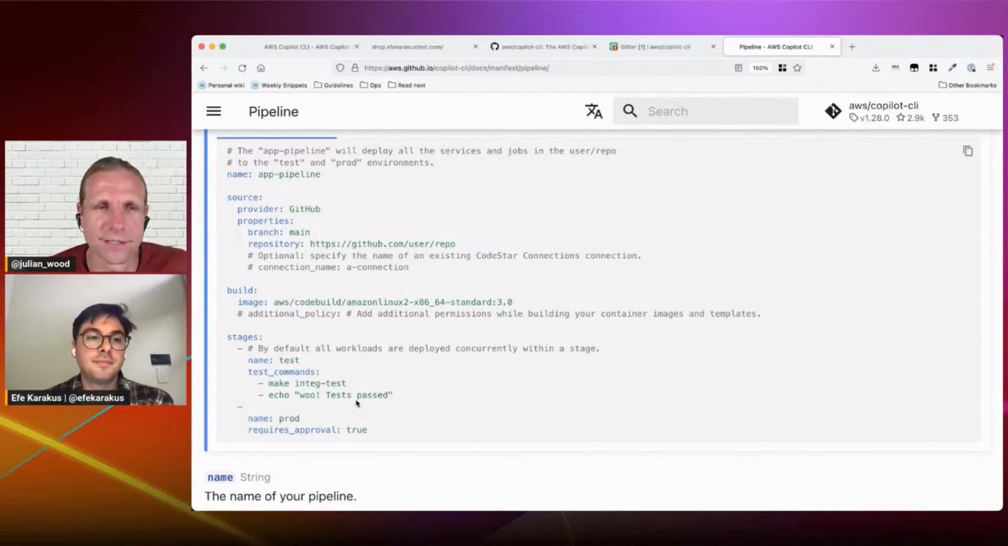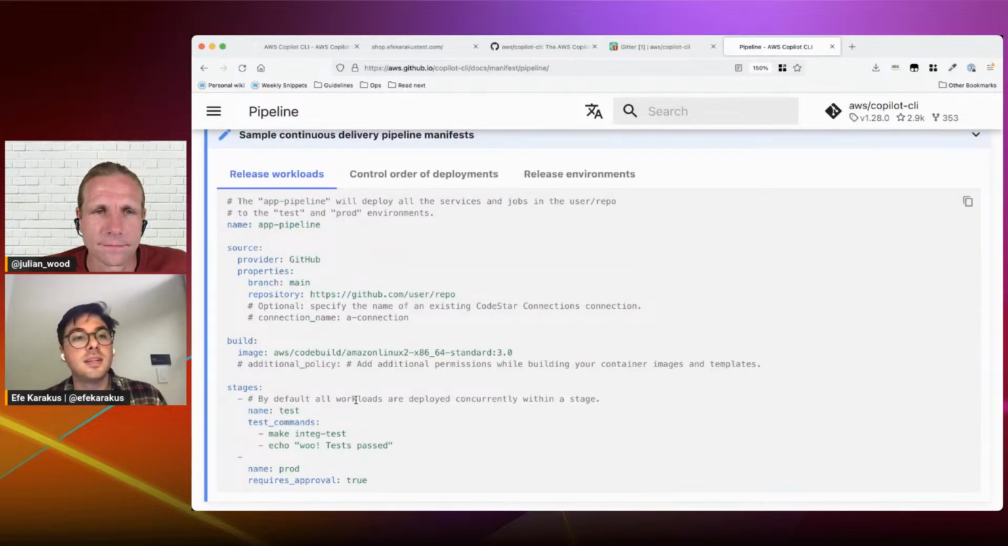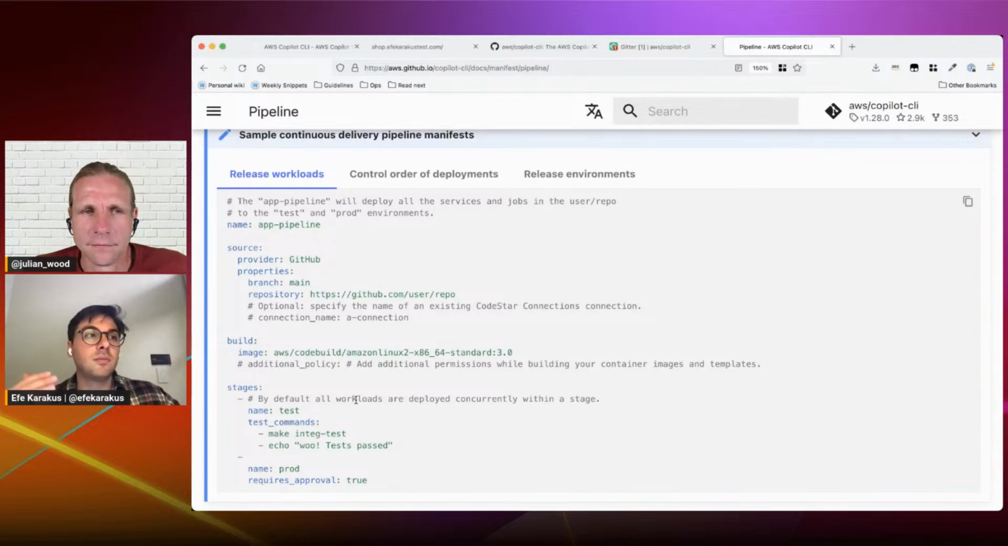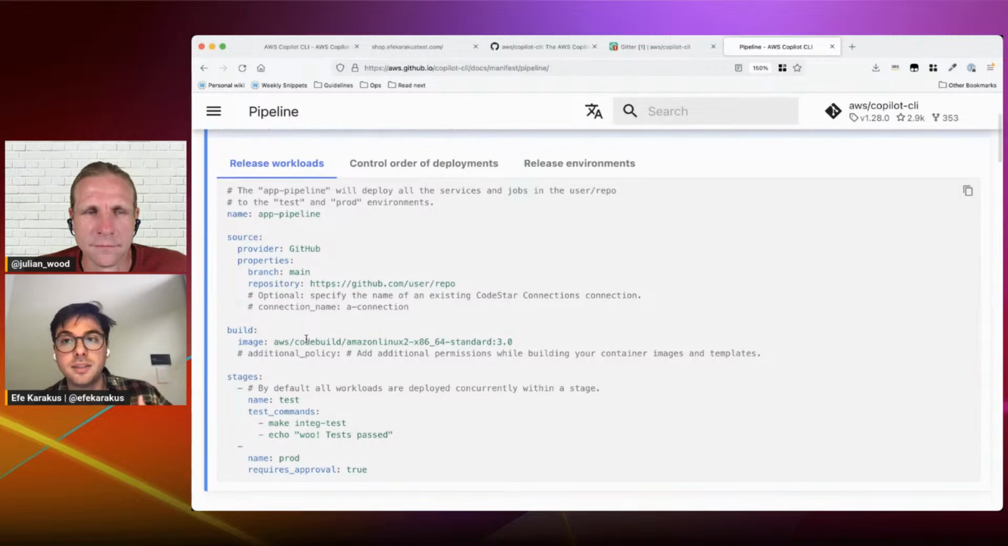Yeah, I mean, all the kind of considerations you could have. And then, when you run pipeline init, Copilot just interacts with manifest files, and we generate manifest files for you to edit. So everything is done through infrastructure as code.